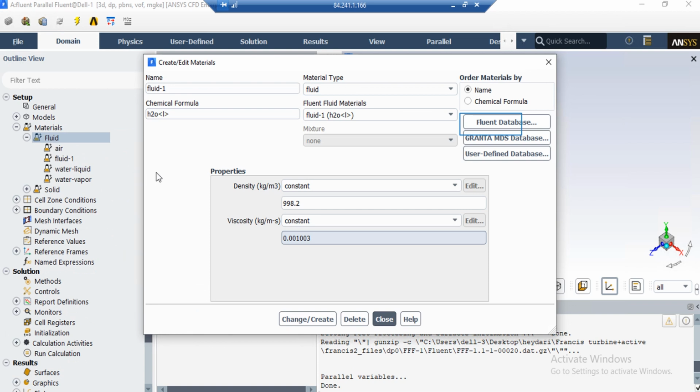Now, in order to define a new material, you just have to right-click on the fluid and then select New. After selecting New, a new window will appear. In the appeared window, you either can define a new material by defining its properties yourself, or you can click on Fluent Database and select a material from the available list.